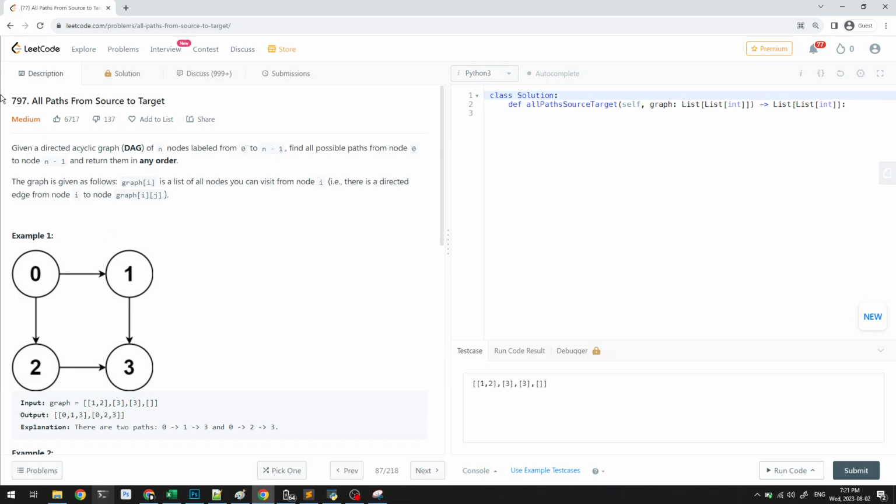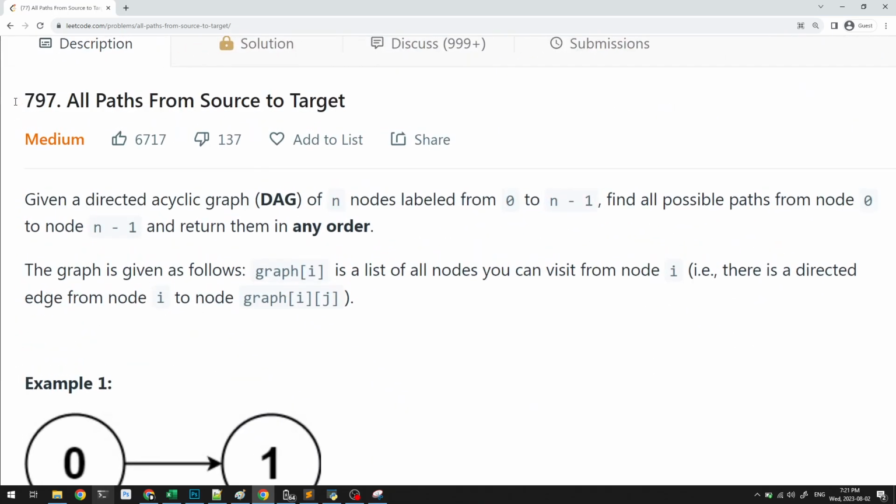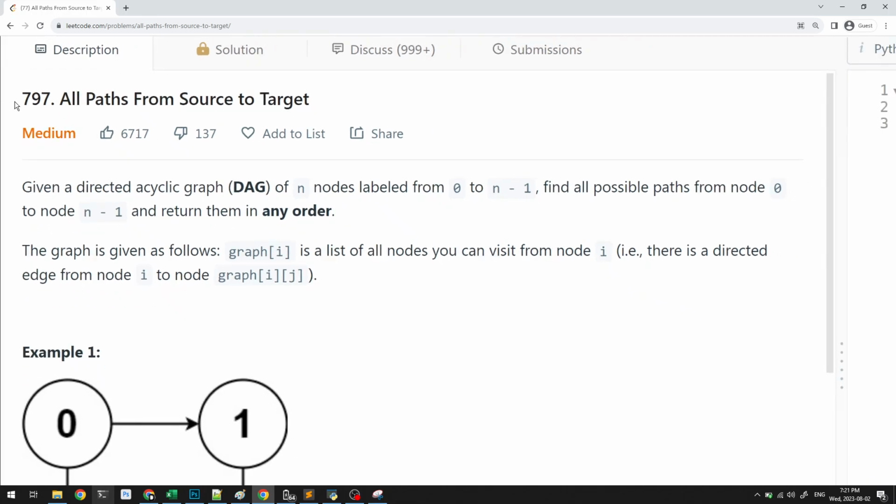Hey everyone, in this video, let's go to question 797, all paths from source to target on Leetcode. This is part of our Blind 75 list of questions, so let's begin.